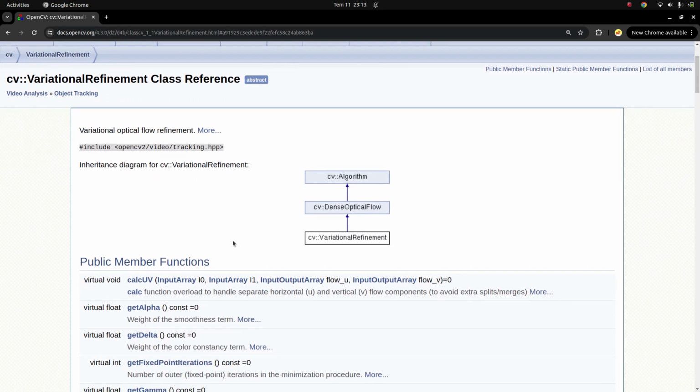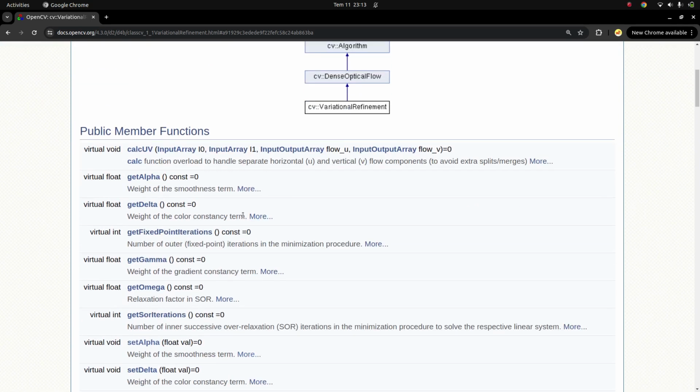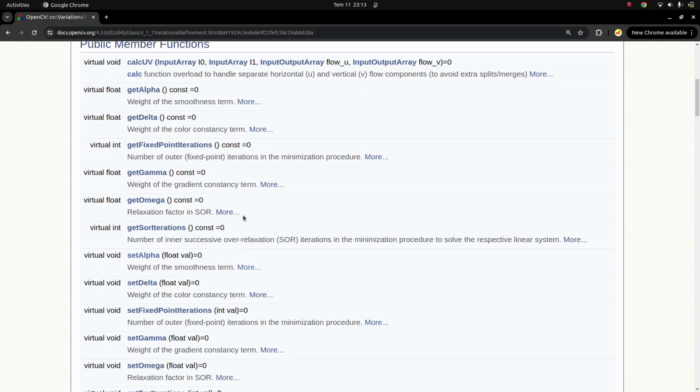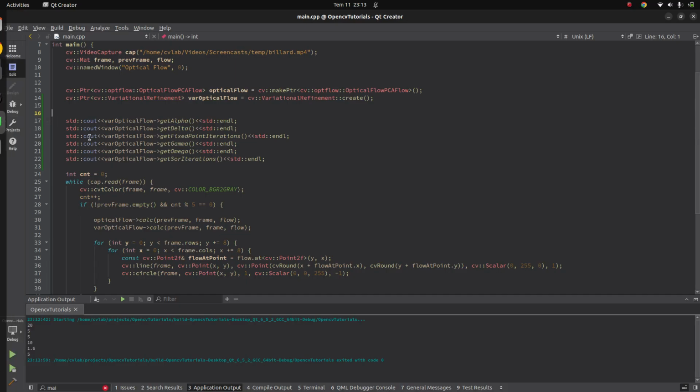Hi everyone, welcome back. Last time we learned about the usage of this variational refinement optical flow class, and in this video we are going to focus on the member functions, the parameters it includes. Actually there are 6 parameters we need to check. We can switch to the code part.